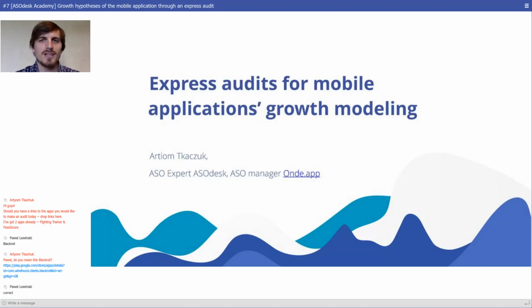So I will ask you to share your thoughts about different things about this app. So I think today's lecture will be interesting from the practical usage perspective. So we'll have today 2 lectures. So the first one will be the express audits for mobile applications growth modeling, and the second one, which we'll have in 1 hour and a half, we'll have this lecture.